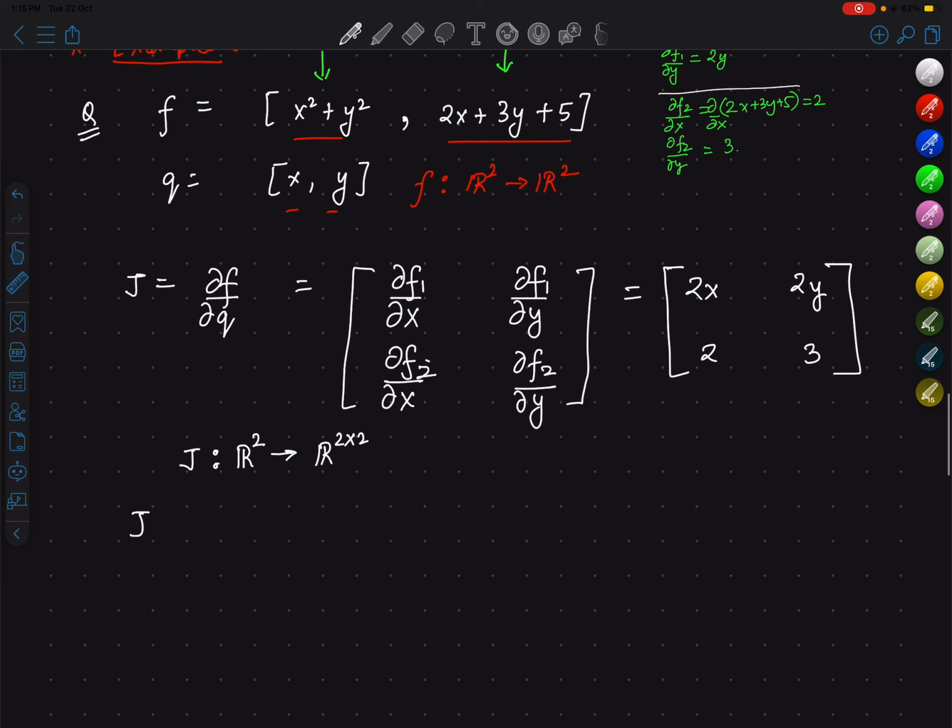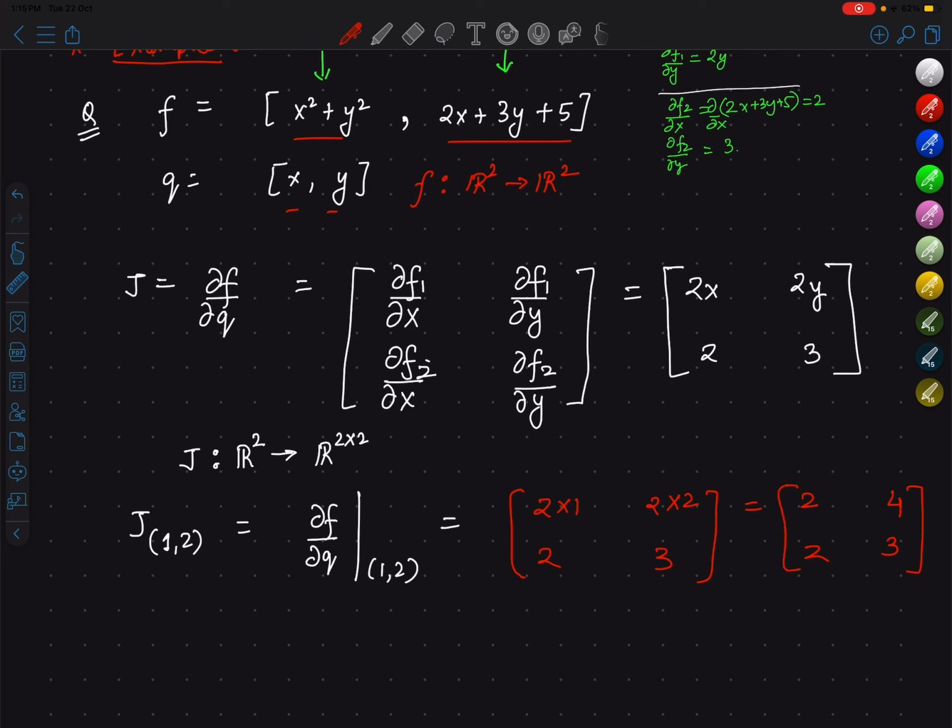Now, what is J at 1 comma 2, which is the same as del f by del q at 1 comma 2, where x is 1 and y is 2? It will be given by 2 into 1, 2 into 2, 2, 3, which is 2, 4, 2, 3. So this is the Jacobian of f at the point 1 comma 2. Okay, so this is how we calculate.